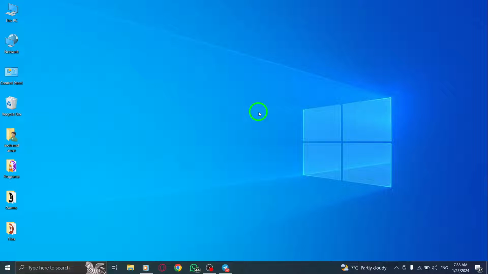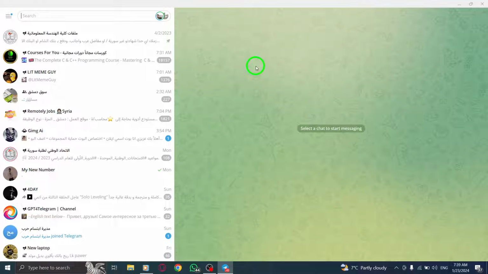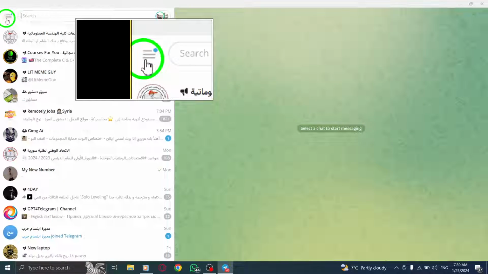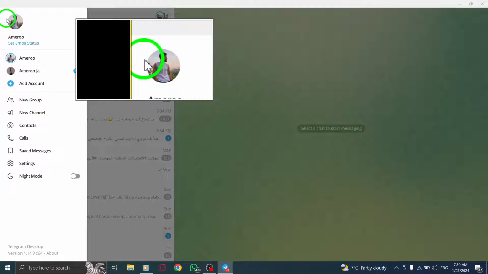In this tutorial, we will show you how to send a photo in Telegram on your PC. Let's dive right in. Step 1. Open the Telegram app on your PC. Step 2. Click on the three lines icon located at the top left of the page.